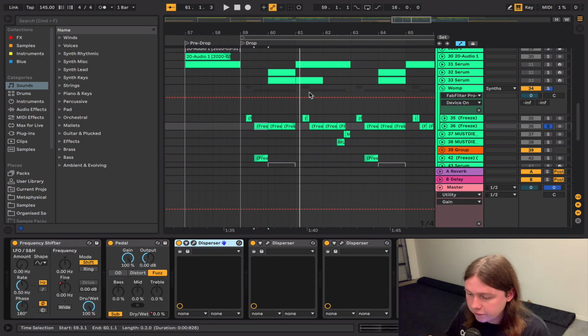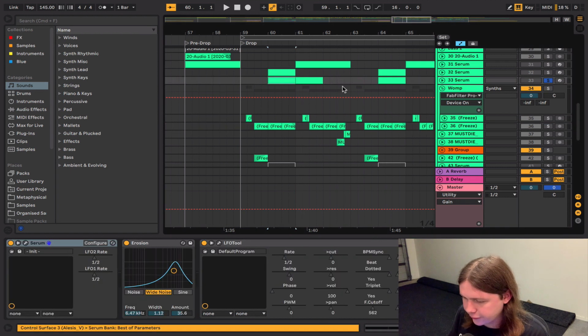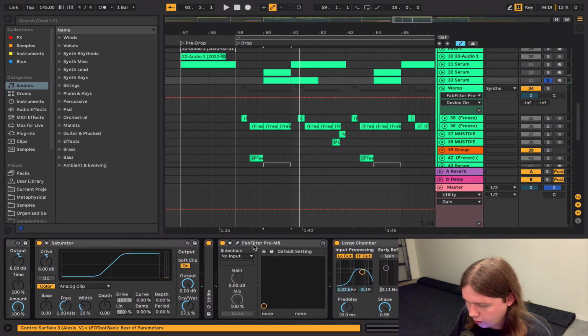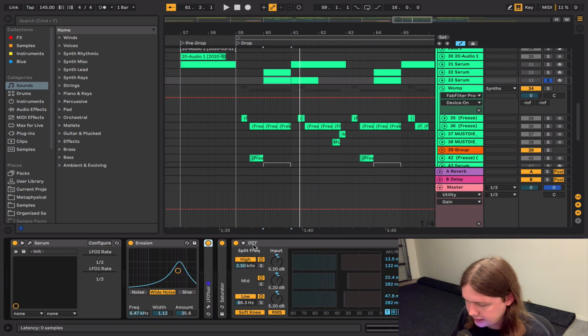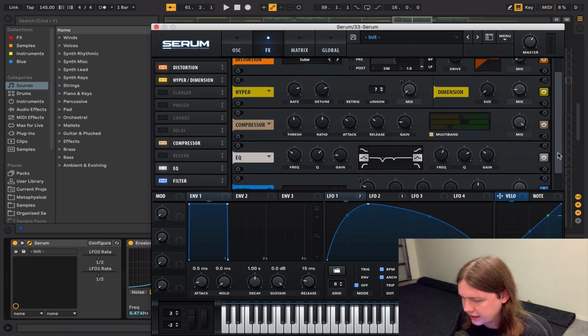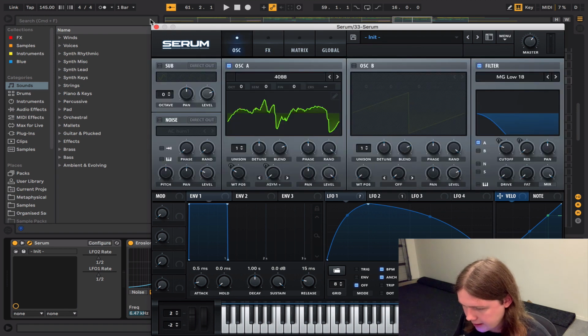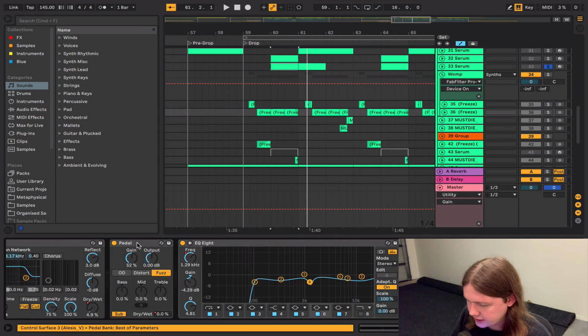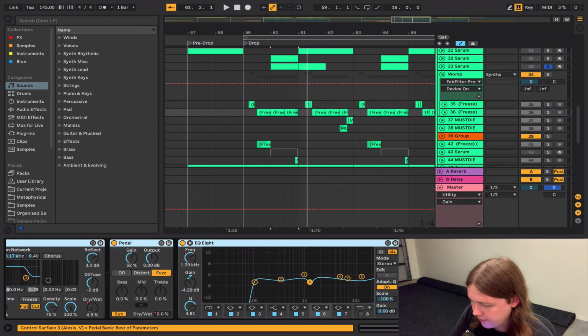It sounds pretty different from the first drop womp, but this is the Serum patch. You can see it's got all the same processing as the first womp, and it's the same patch but with a different LFO and a different wavetable. All the processing is exactly the same. Bounce that into audio. This is what that sounds like without any post-processing.